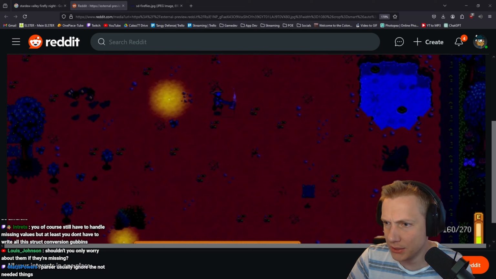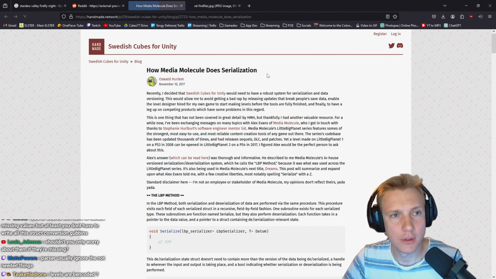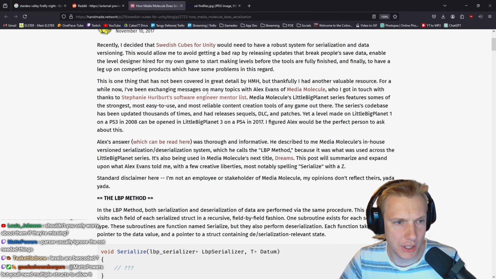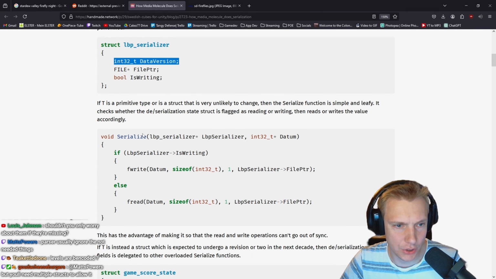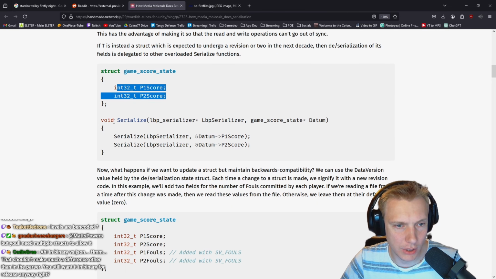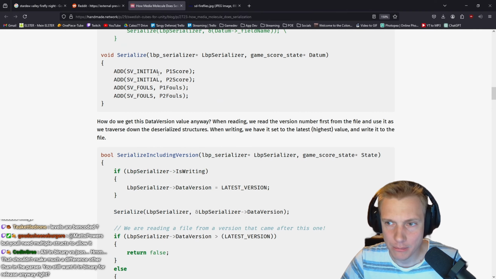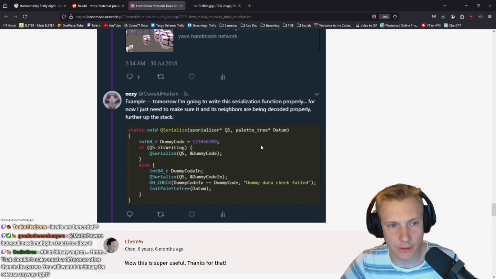Steam info, font, Steam, visibility. Maybe it's here, streaming. Serialization, yeah. So this link right here: How Media Molecule does serialization? Serializer, datum, data version, size of, game score state. Maybe that's an interesting read for like a React or something.